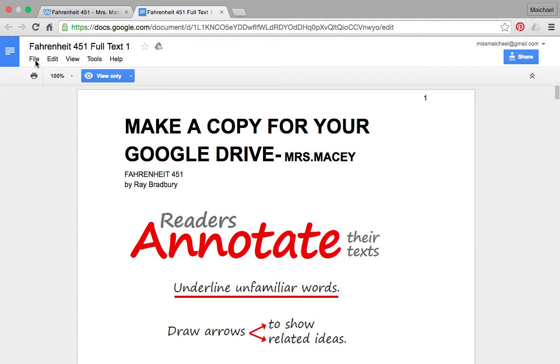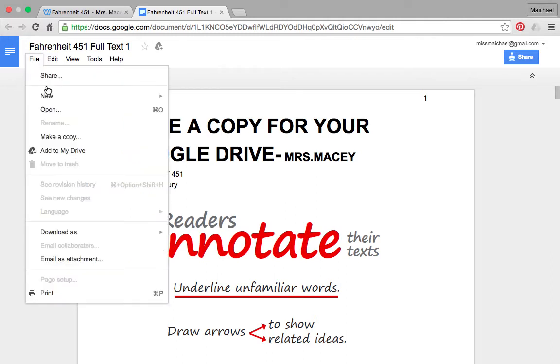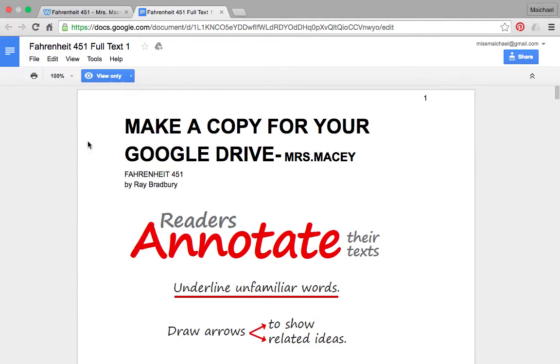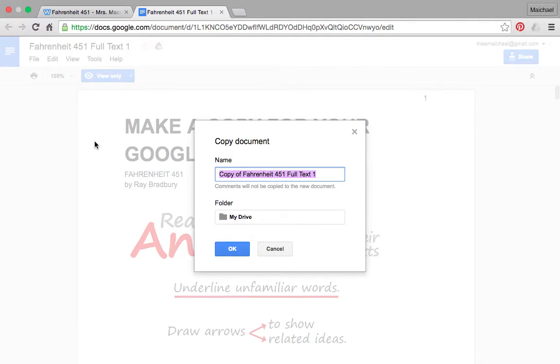So you're going to want to come up here to File and make a copy, and this copy will go to you. In the title, I want you to put your initials. So mine would be M. Macy. So your first initial and then your last name, so that when you turn it in, you don't have to rename it. It already has your name on it. Okay. And then I'm going to save it to my drive.